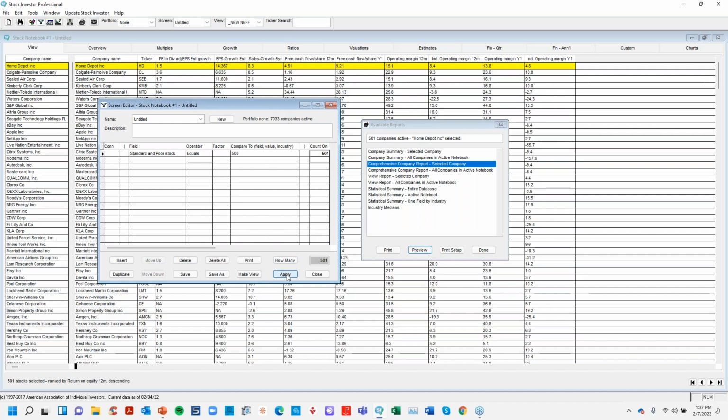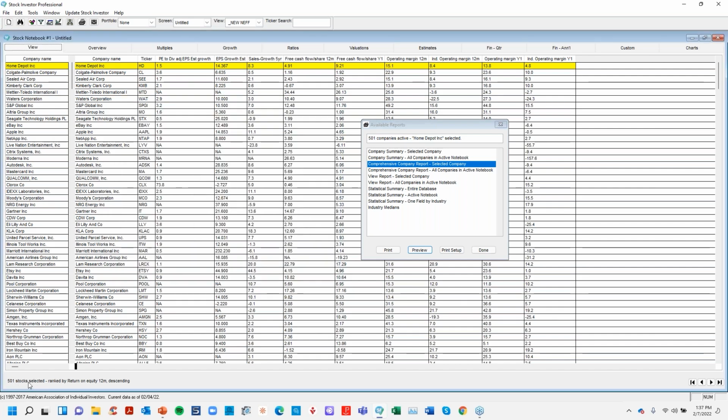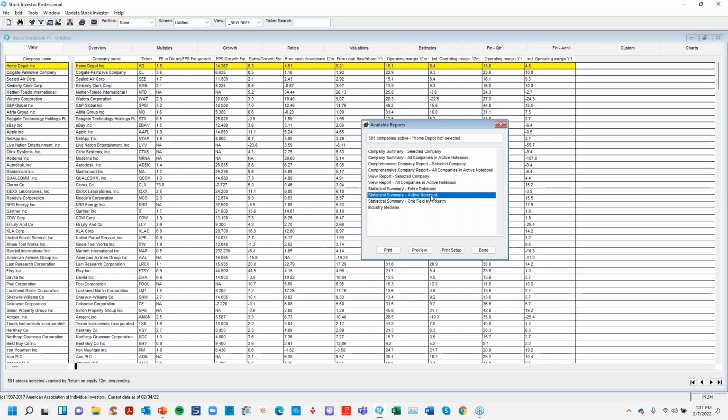So I've applied this, and we can see now at the bottom left of the window that 501 companies are selected. So we have 501 companies in the active universe. And I'm going to create a statistical summary for the companies in the active notebook, which are the 501 companies that passed my S&P 500 screen. Again, I'm going to do a preview.